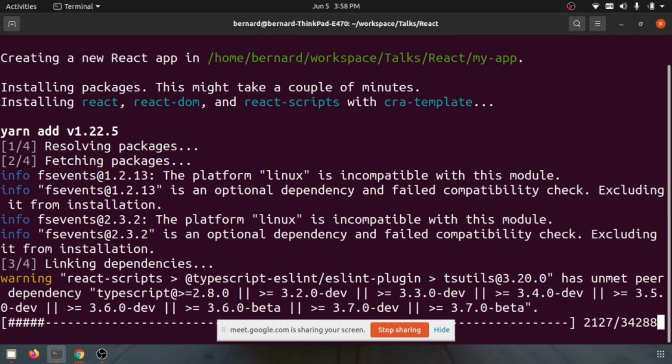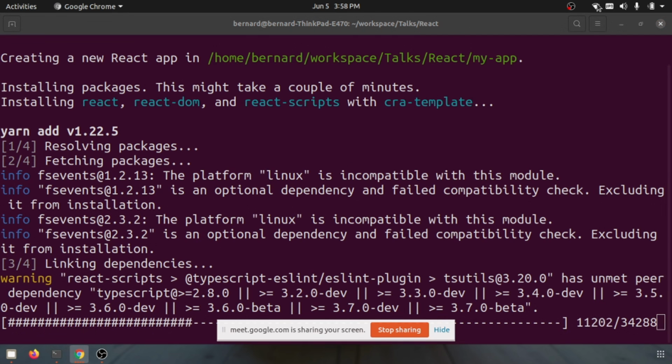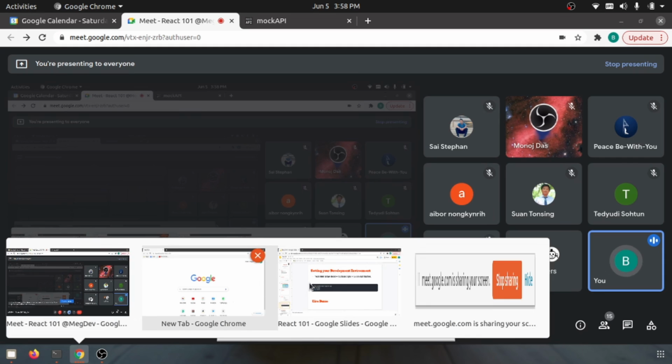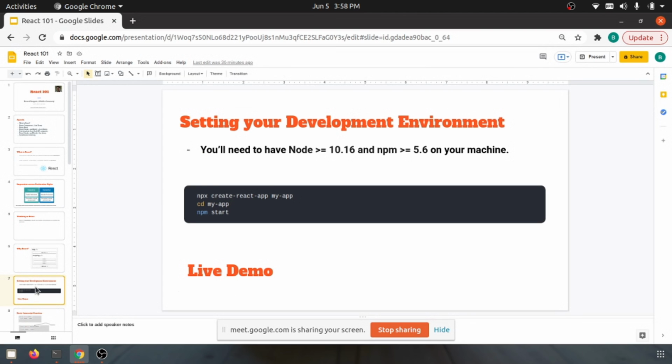So this will take a couple of minutes, depending on your internet speed. It should be faster. While we are waiting for that, we can move forward to discuss some other concepts.